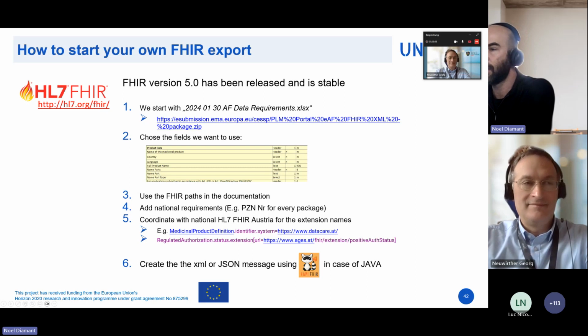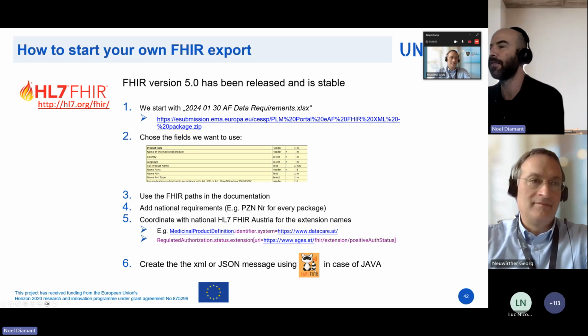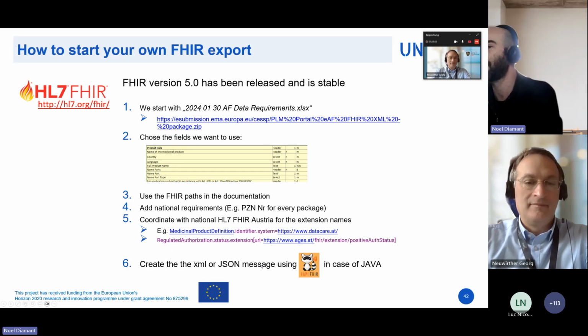And then you create this using, we use Java. The only option that we have is HAPI FHIR, which is the library to use to create a JSON or an XML file message.